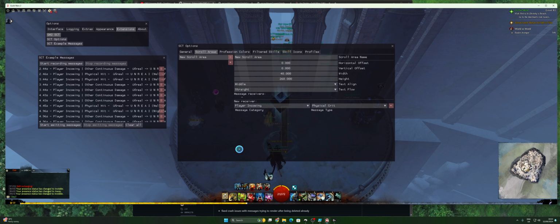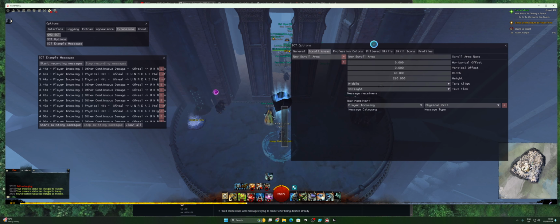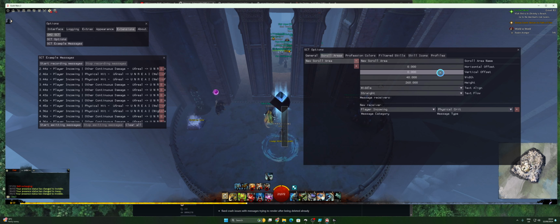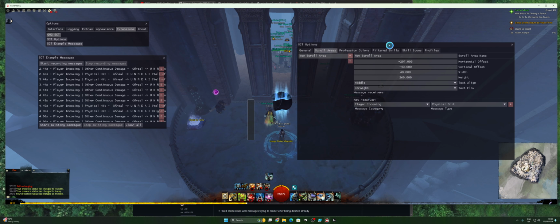If we head over now to the scroll areas tab, we'll see the default configured scroll area. So the first thing I'm going to do, I'm just going to shift this left a bit. I prefer it to be in this kind of position. The default, I think, is text flow straight. This is what I prefer, but in the video we just saw, and as you might see on some streams, people are using this left text flow. This is what gives it this kind of curve.